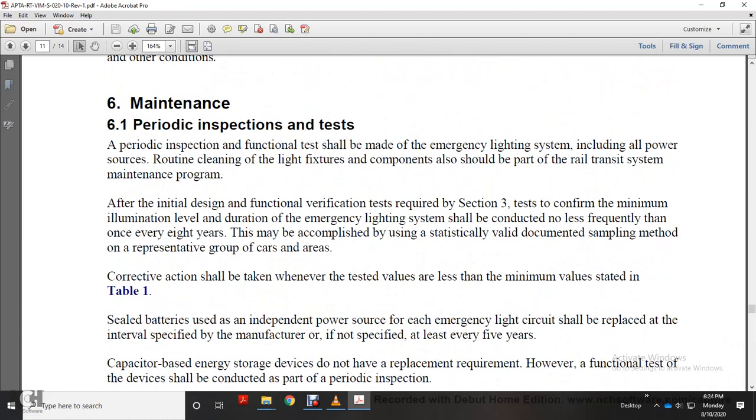Alright, 6. Maintenance. 6.1 Periodic inspection and testing. Periodic inspection and function tests should be made of the emergency lighting system, including all power sources, for the routine cleaning of the light fixture components. This should also be part of the rail transit system maintenance program. After the initial design functional verification test required in Section 3, a test to confirm the minimum illumination level and duration of the emergency lighting system should be conducted no less frequently than every 8 years.